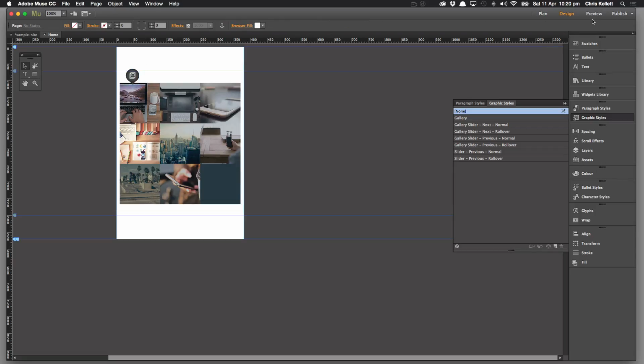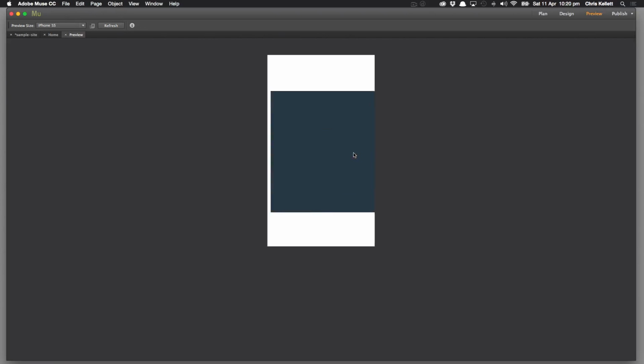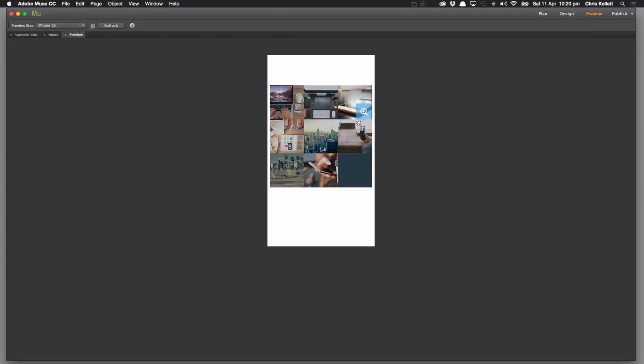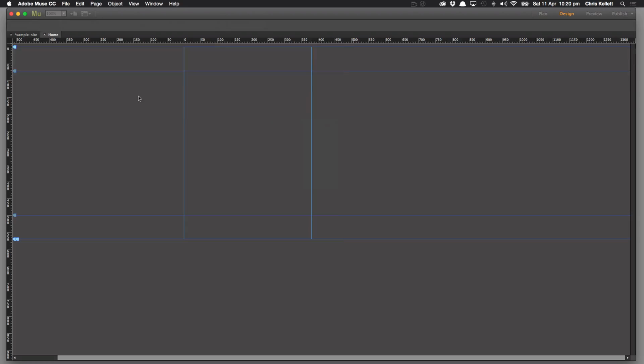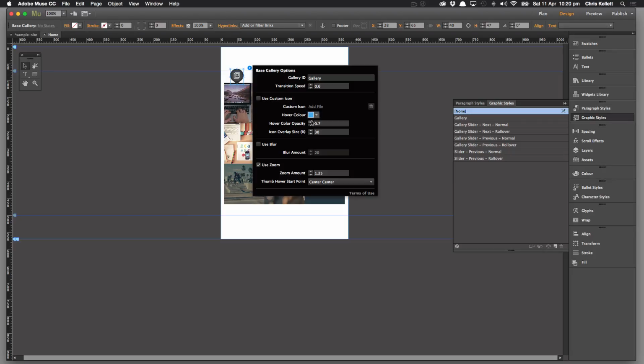Now, watch what happens when we hit preview. Now we have this really nice hover effect on the page, which looks great. And we can modify lots of different properties to do with this. We can add a custom icon, so we had that predefined plus icon, but we could add our own icon, an SVG or a PNG icon.